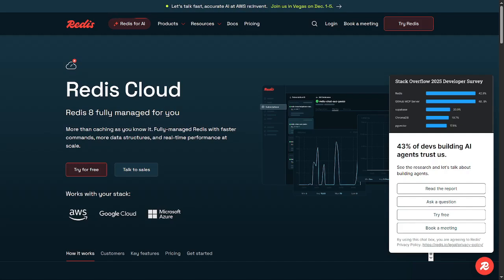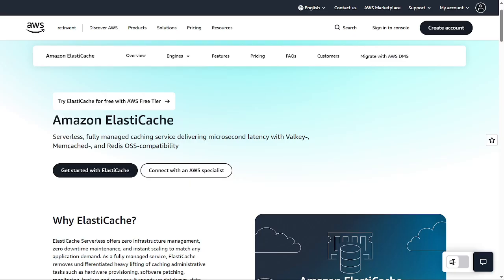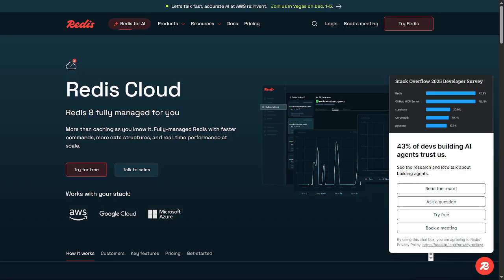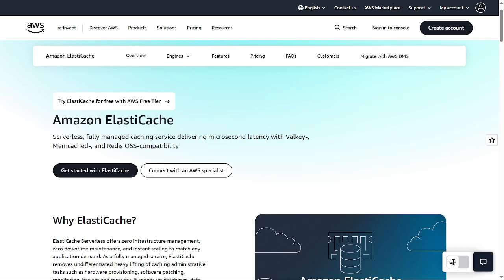When it comes to high-speed data access and application performance, Redis has become the go-to technology for caching. But when you move into the cloud, one big question comes up. Should you go with Redis Cloud or Amazon ElastiCache? Both are managed Redis services, both promise fast performance, and both remove the headache of running your own Redis clusters. But there are some major differences that can impact cost, reliability, and scalability for your business.